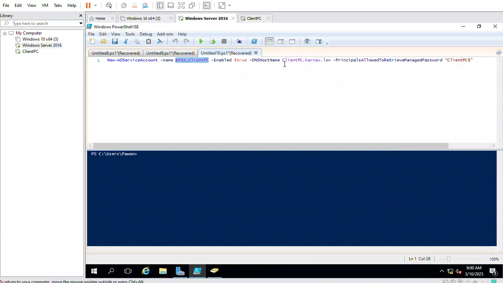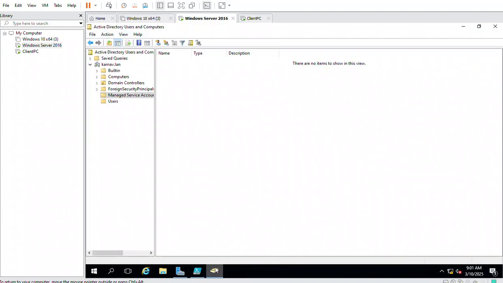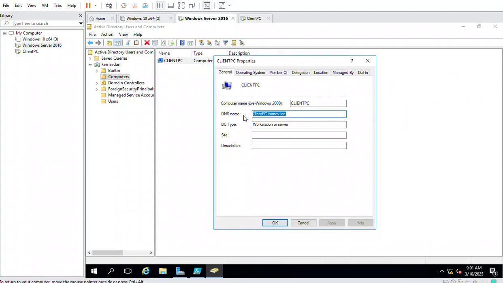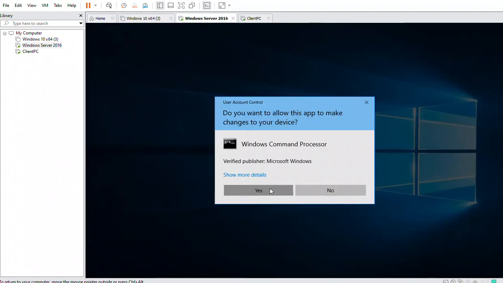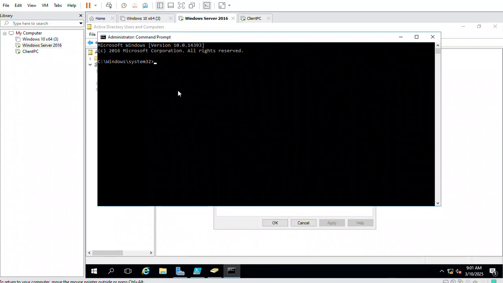Enabled true. DNS host name is the name of the computer where you want to use this account. That server or computer name is listed here. You can see it is available in my Active Directory, and you can also see it is available in the DNS as well. So this is not just any random name, but a unique name which is available in your DNS as well.